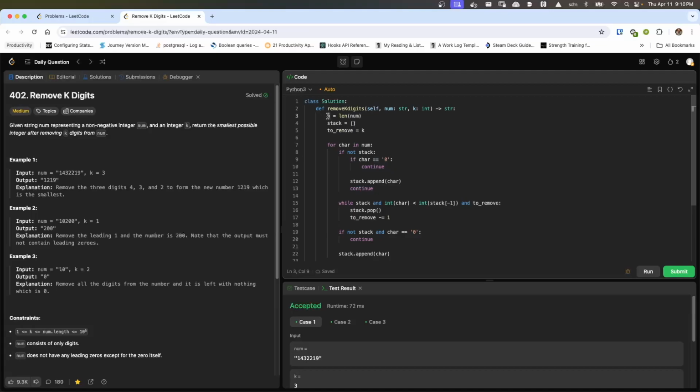So first we just get n, which is the length of our number, and we create an empty stack. Then we set toRemove, a variable which is equal to k, and we're going to decrement this as we remove elements. And when this hits 0, we basically know that we can't decrement anymore. We just have to use whatever elements that we get. So then we iterate through each character in the number.